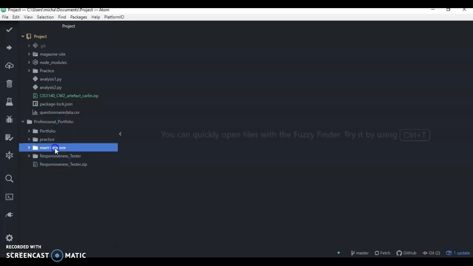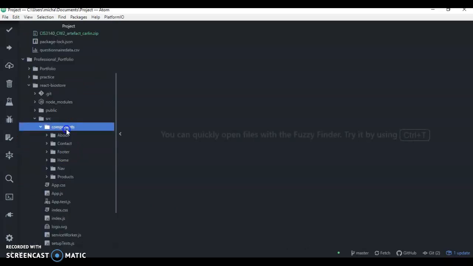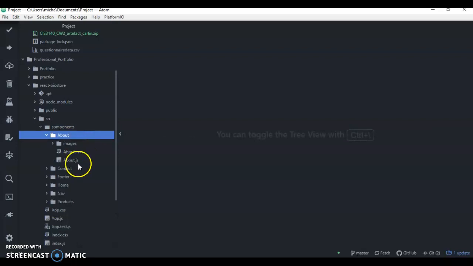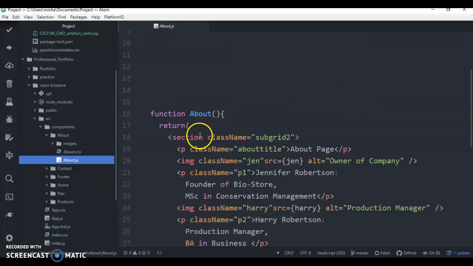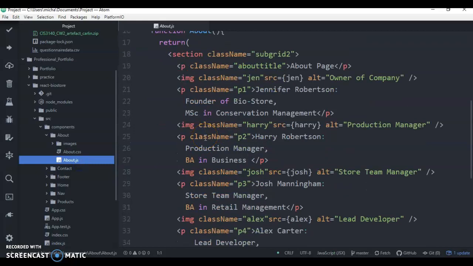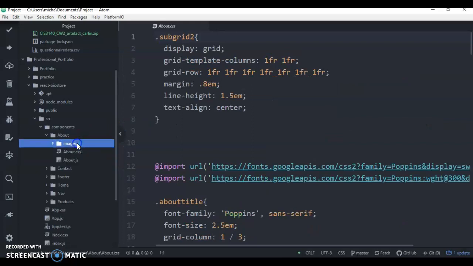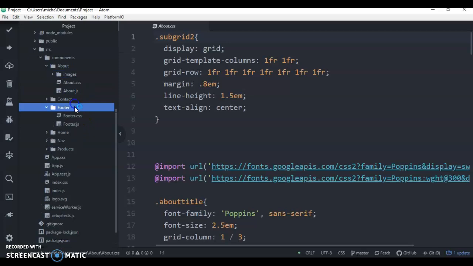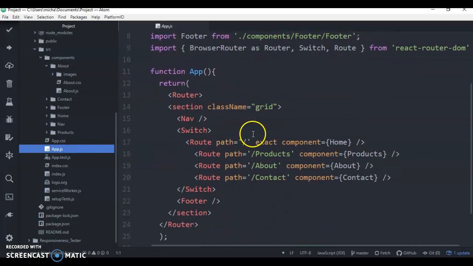As you can see here, we have different components for each page. So about for about page, contact page, footer for the footer. Each of these has a JS file which has our content or our HTML replacement, then our CSS and images. Each of these files, folders, is connected through our app.js file, where we use a router to connect each page. If we use the navigation, we can easily go between each.